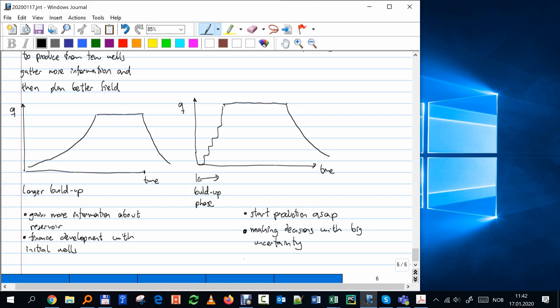Okay, and so one of the things is that you want to shorten the build-up phase, and we use the pre-drilled wells. That means that when we start production, we want to start with as many wells as possible. Maybe we need to tie in some more wells later, but we want to start with a big amount of wells initially, pre-drilled wells. While the other gradually is building up. You start to build your facilities, and finally you can produce at the maximum rate.